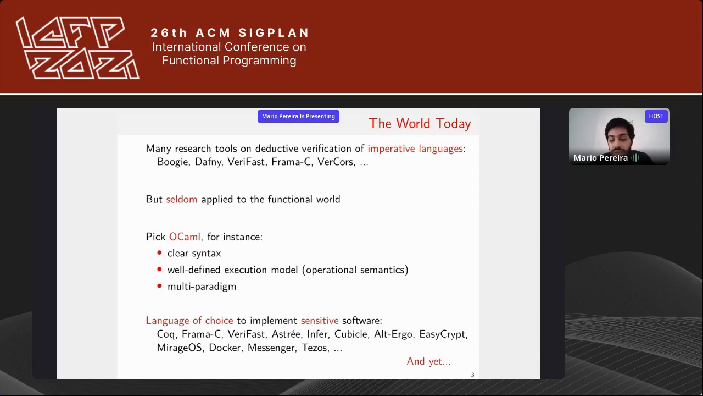Let's pick OCaml, for instance, as a representative element of the functional family. For the most part, OCaml features a clear syntax. It has a well-defined execution model, or in other words, a well-defined operational semantics, and it's a multi-paradigm language, which means that one can easily write concise, efficient, type-safe code. Moreover, OCaml is the language of choice to implement software where correctness and safety are of utmost importance.